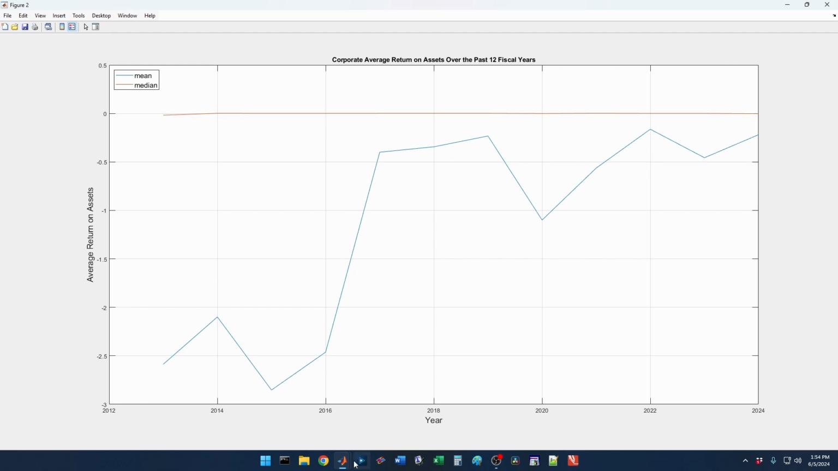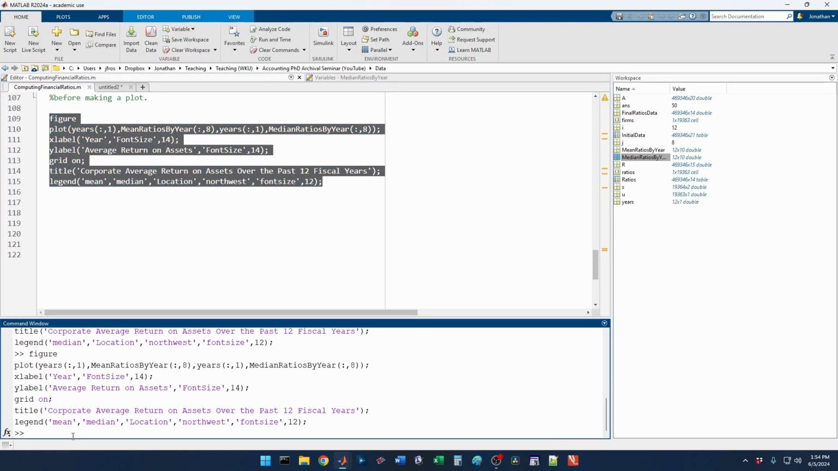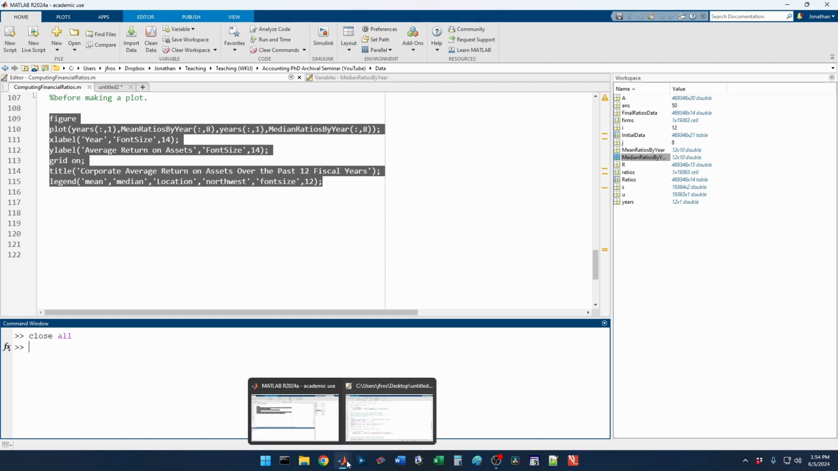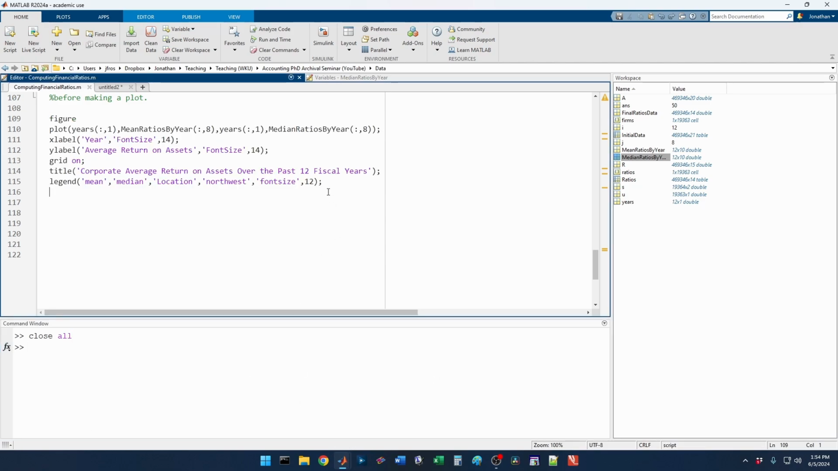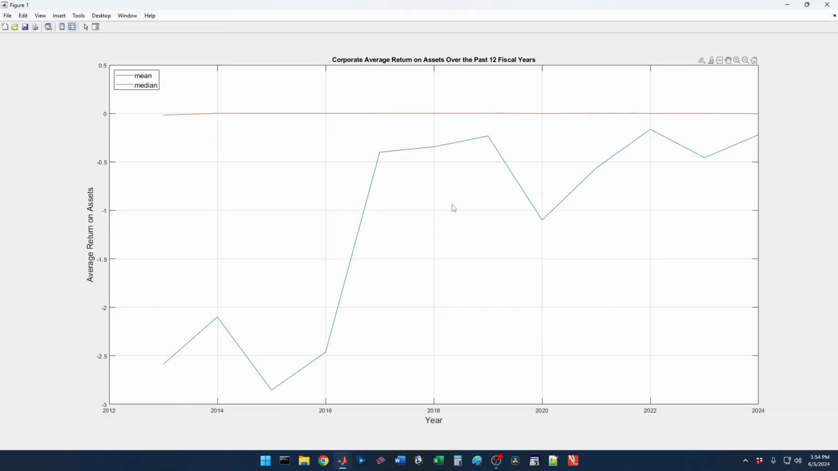Notice every time you run this figure, it keeps making new figures. So if you want to get rid of all current figures that are open, you just type close all. That closes all open figures. Then you don't have to manually close them. And then we'll just run this, so we just have one figure open at a time here.